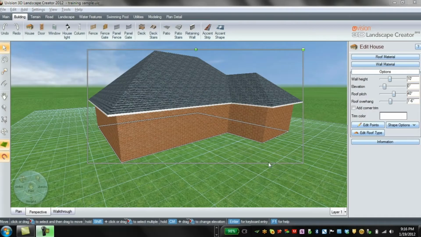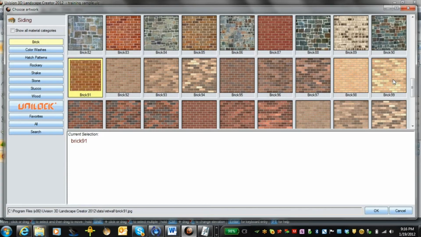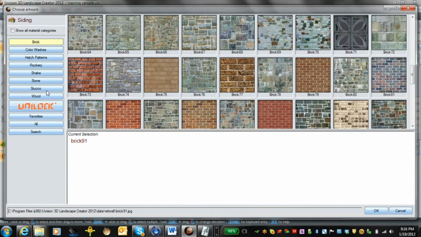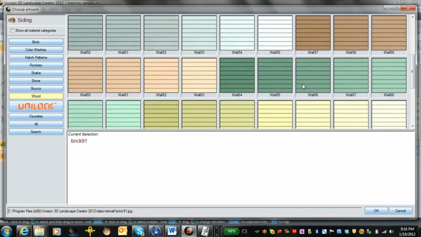You can also choose to change the wall material and the roof material by clicking on the wall sample here. There's all kinds of different brick. We can go to wood siding. We can select different shades of wood siding. We can even change the size of the panels if you like.